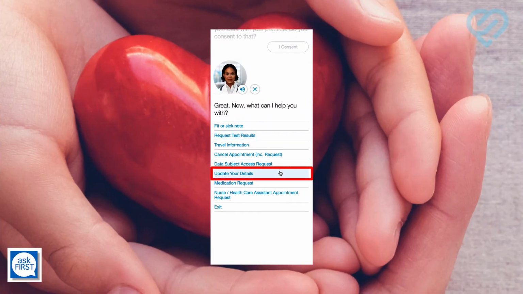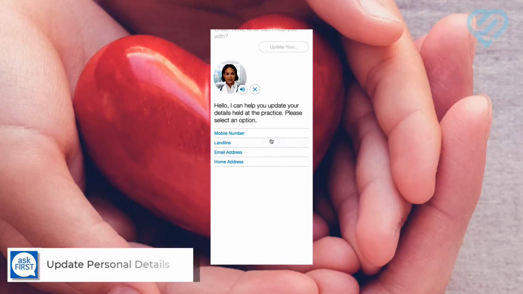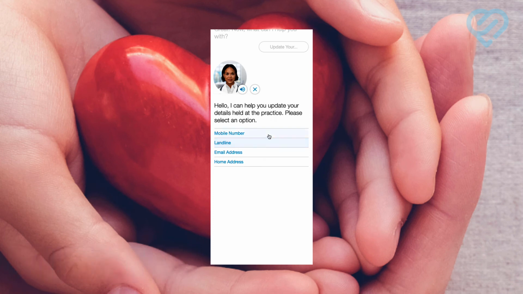Update your details. Updating your details allows you to easily update your personal details including mobile phone number, landline, email address, and home address, all from within the AskFirst app.